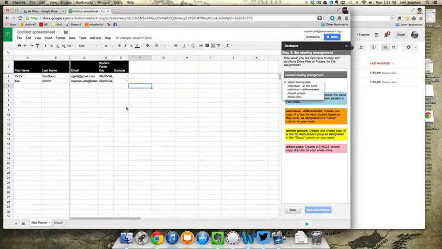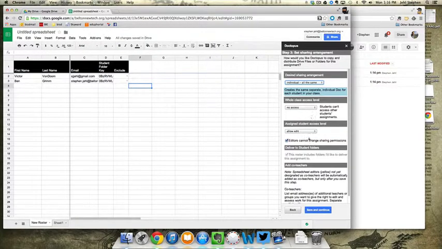You do this for each assignment at this point. So you only create all those folders we made a second ago once. But this part from here on out you'll do for each assignment. So this assignment, I want everyone to have their own copy. Later on, though, I might do a different assignment where I want them to be shared with a group.